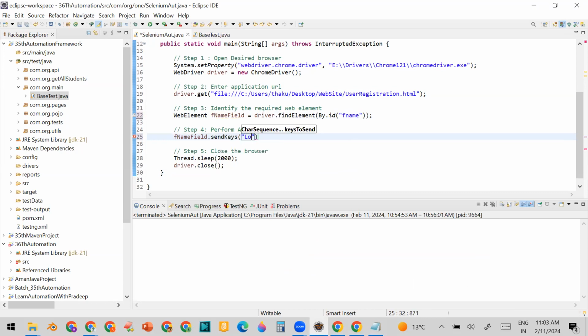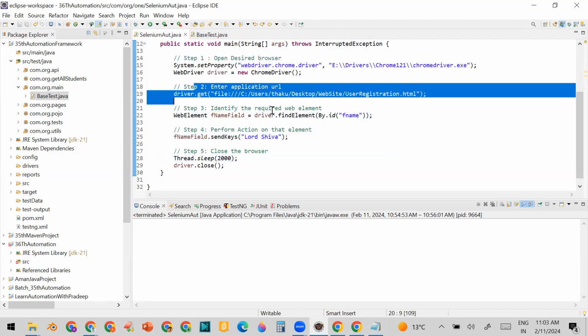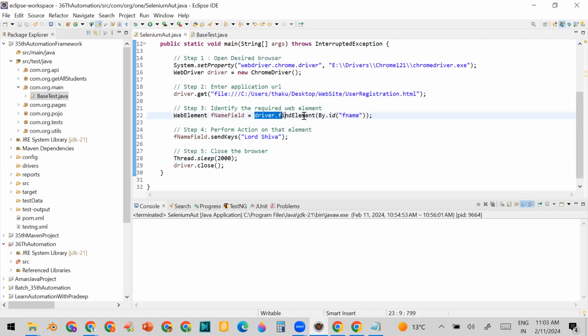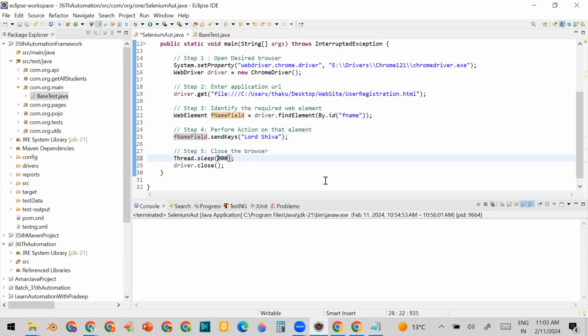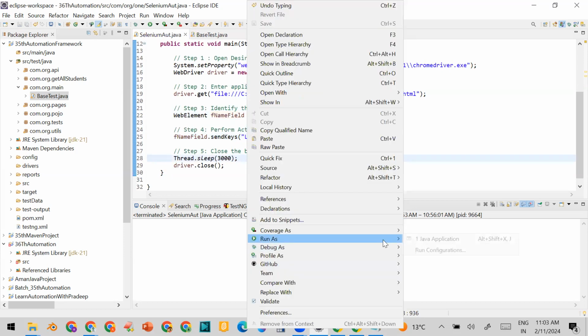So here I will write Lord Shiva, then dot sendKeys. Now sendKeys Lord Shiva, enter it, and you can say what it will do. It will open the browser, enter the URL, identify the element in my page whose ID value is fname, and then on that field it will enter the data Lord Shiva. Let me run it, and let me increase the time to 3000 so that you can see it properly.